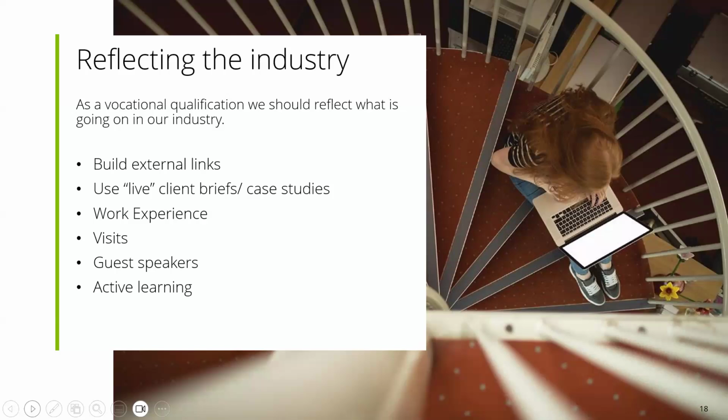As the BTEC qualification is a vocational qualification, we need to reflect what's going on in the world of business. And at all times, really be aware of the fact that we are reflecting the industry so that we can engage and motivate our learners throughout their programme. So wherever possible, can you build external links? Can you use live client briefs or case studies? Can you include work experience or visits? Can you invite guest speakers into your centre, but at all times making sure that the learning is active?